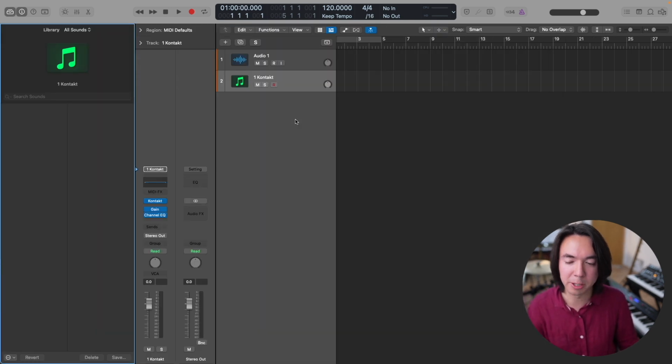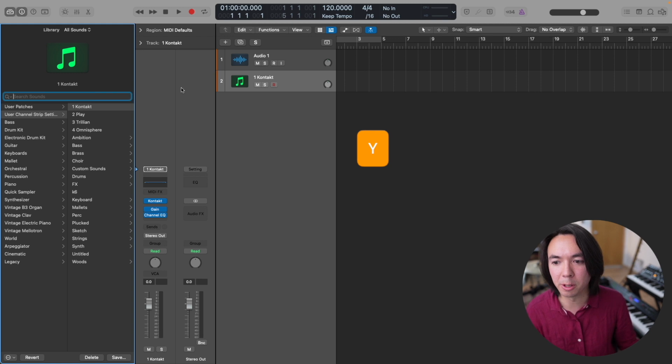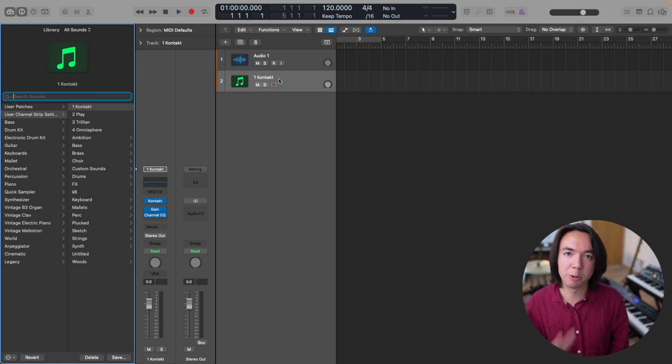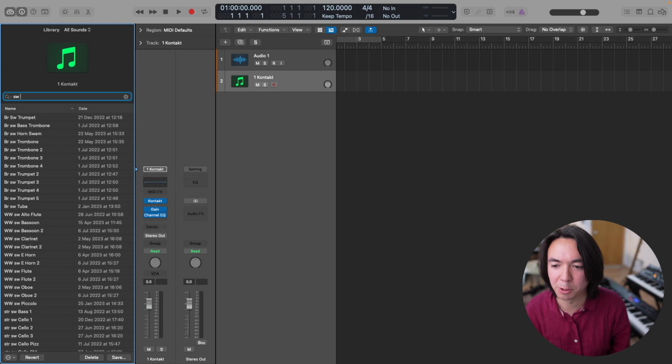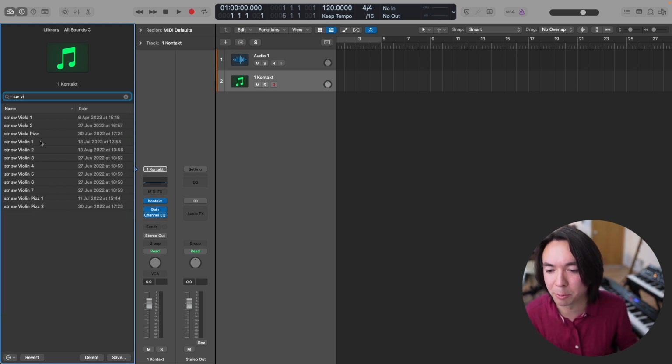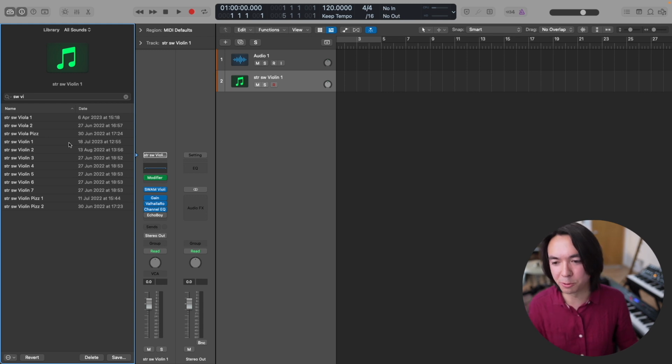But what I'm actually going to do is hit Y. That opens up the library, and I'm going to load up a solo violin. Say I just hear a solo violin in my head, so I want to sketch something out on that instrument. I'm just going to type SWVI, and that brings up some pre-saved channel strip settings that I've created. And by clicking on that, you can see it's loaded, and it's named the track for me.